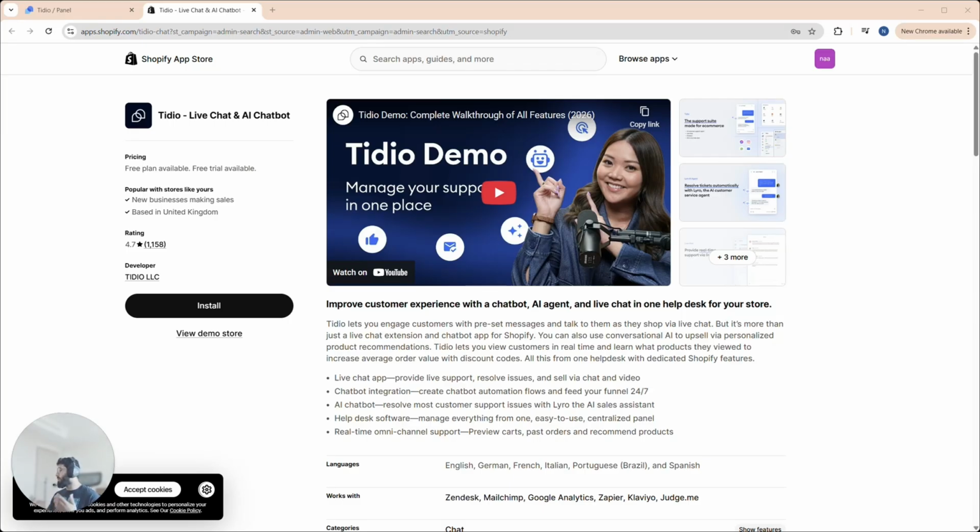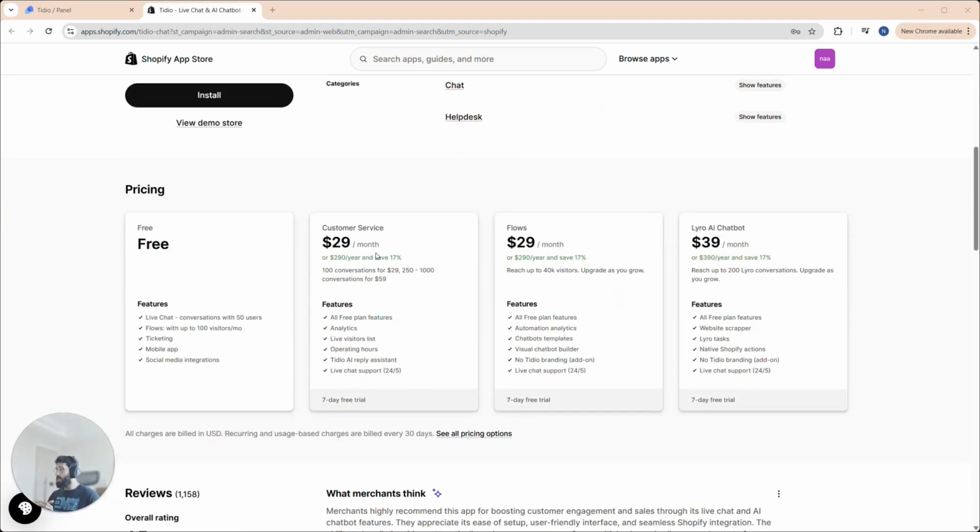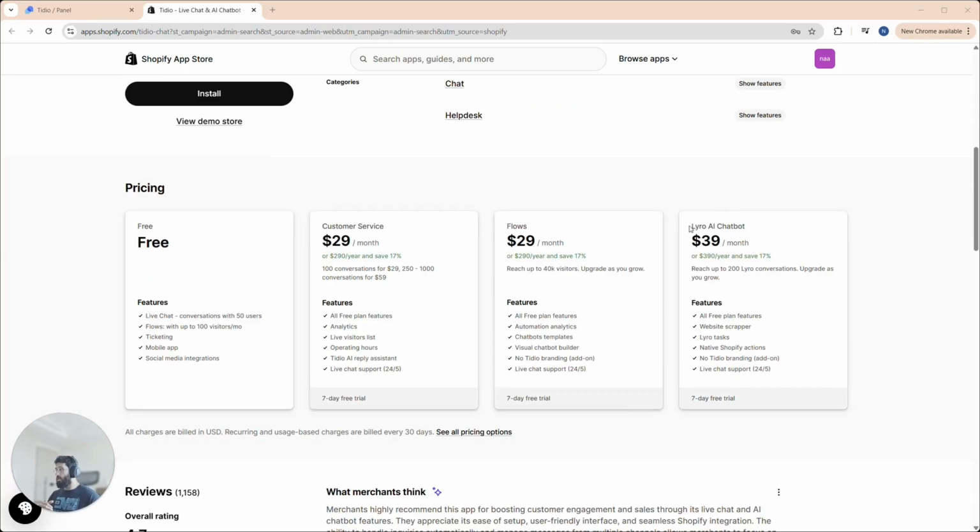It's been around a long time, but nowadays with AI, it's got some autonomous features as well, which I think are quite useful. So on Shopify, you just want to navigate to the App Store and then install this directly on your store. For the AI stuff specifically, you'll get a 7-day free trial, and then after that, it's $39 a month for the AI chatbot feature.